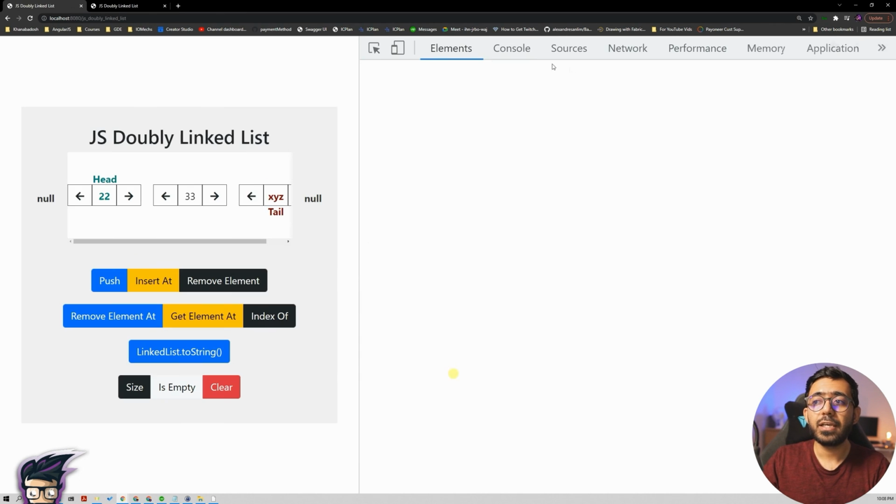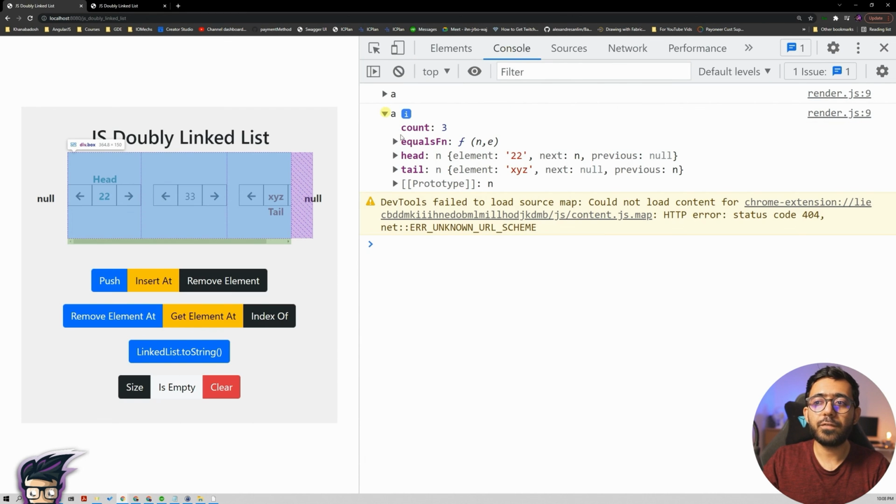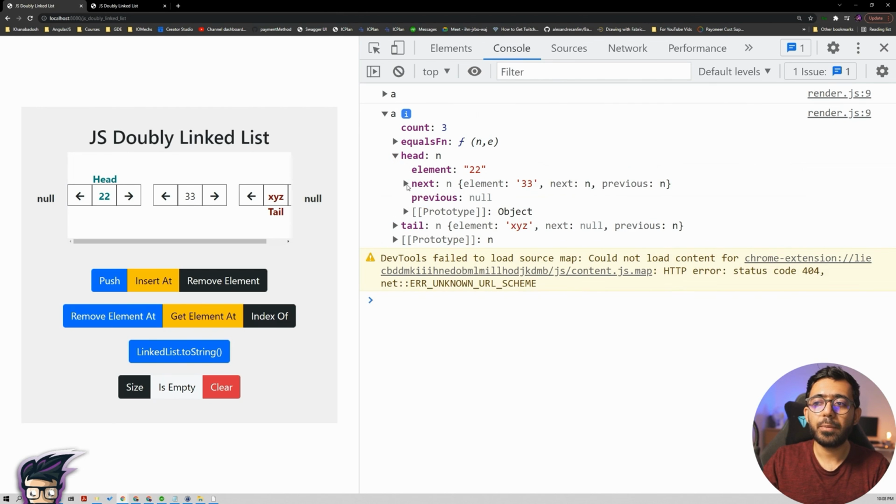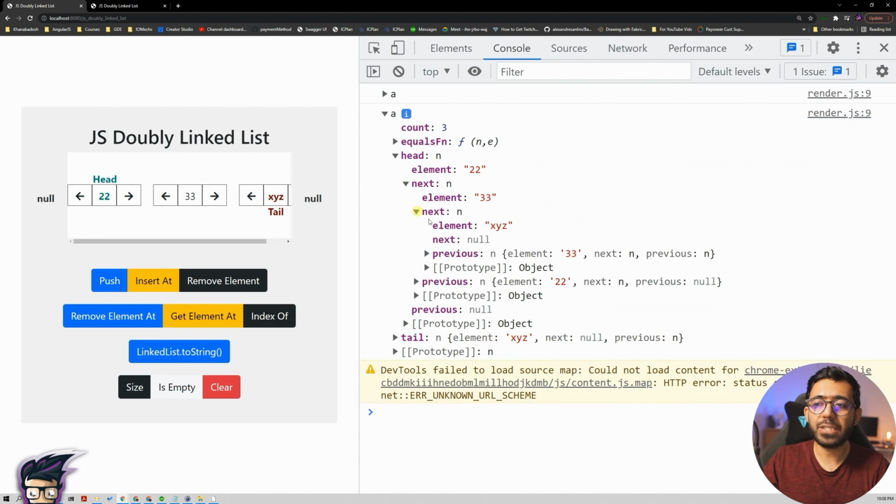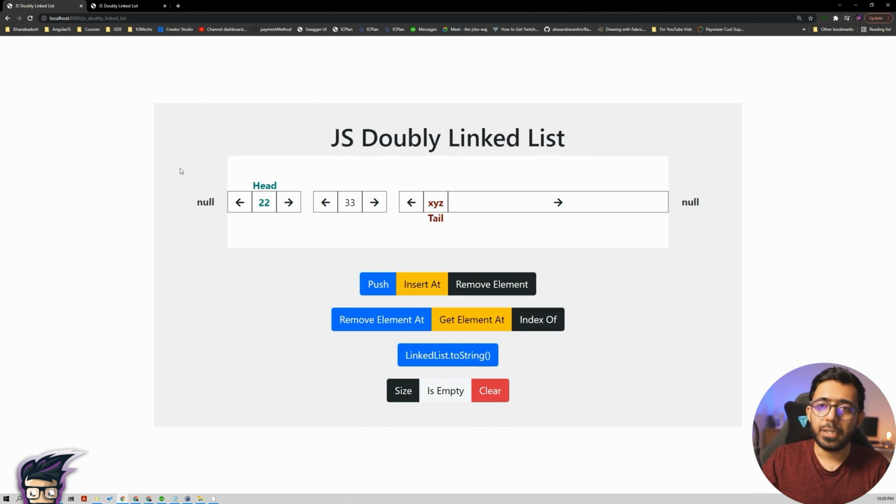And if you check this console log as well, you will find that now this 22 points to 33, points to XYZ, and there's no mention of ABC at all. So there are further functions as well that you can check out. And again, all of this is deployed to the GitHub pages. So if you want to play around with this, check this out visually, show off to other people to spread the knowledge, feel free to do so.